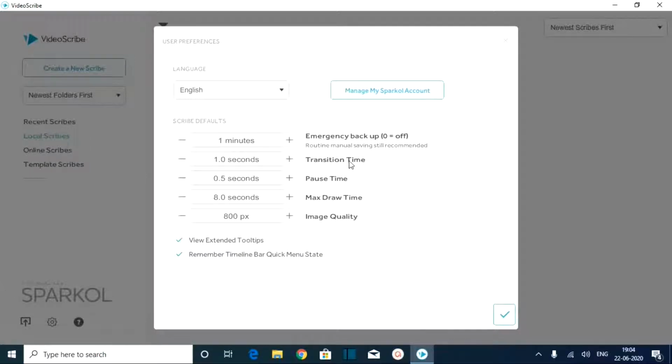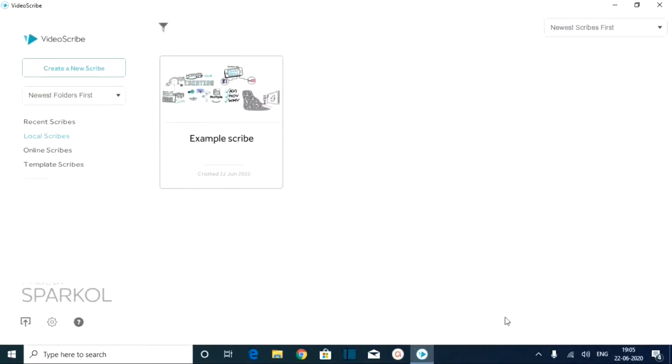Another important term which you see here is transition time. Transition time is the time it takes from one scene to change to another scene. So how much time does it take to move from scene 1 to scene 2, and this is something which I would demonstrate later. Max draw time is the time it takes to draw an image. It is the maximum time it takes to draw an image, and this is something which we can change later. These are the settings. Now let's create a sample scribe.